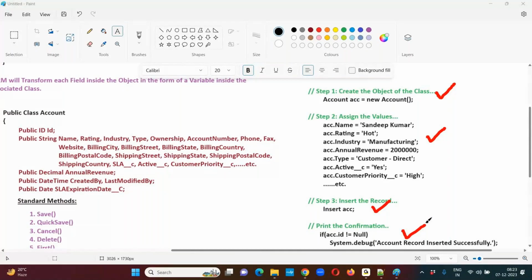Now, if it is a lead record, then we have to create the object of the lead class and then supply the values for your lead object fields. Because here we should be aware of what fields are available in that lead object: the first name, last name, company name, title. We have to pass the value inside that lead record object. Then we have to check the condition here. If the lead record reference dot id not equals to null, then we can show the confirmation that the lead record is inserted. In a similar fashion, it may be any object, the same procedure we follow.